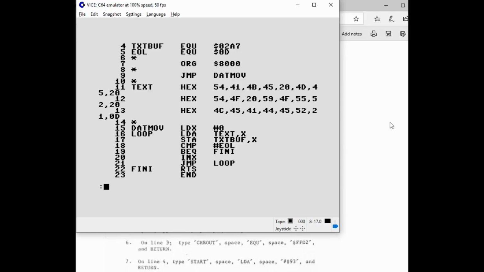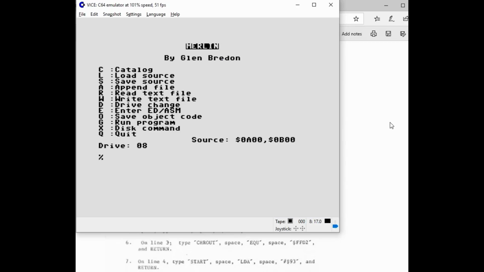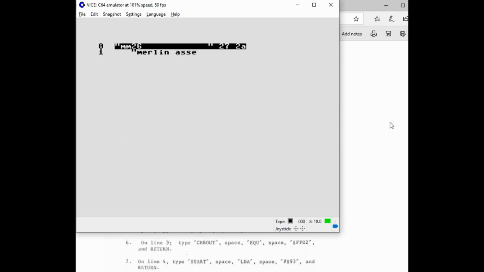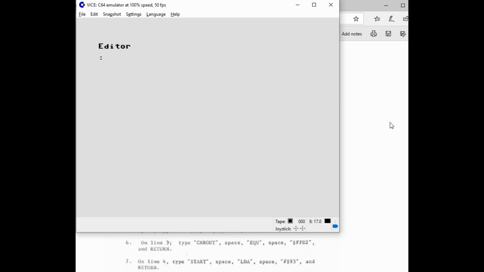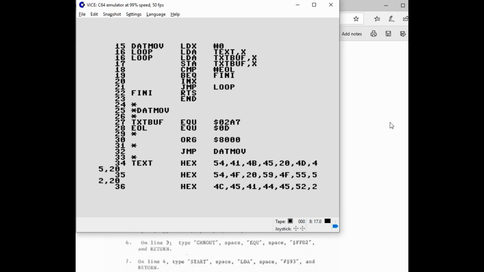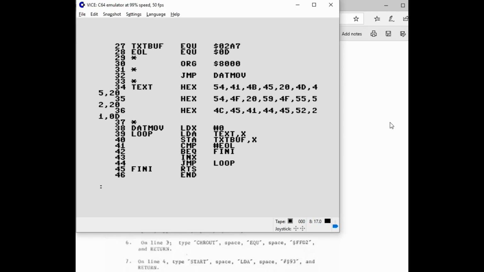We'll go more into the editor in a minute, but I'm going to hit Q to quit out and go back. The next thing down the line is append file. Append will do the same thing as load, but then put it at the end of the current program. So first let's do a catalog. And let's just append in the same program. So A to append, dat move, and then hit enter. So now instead of 23 lines, we should have 46 lines. It's the same program loaded in twice. Hit Q to quit.